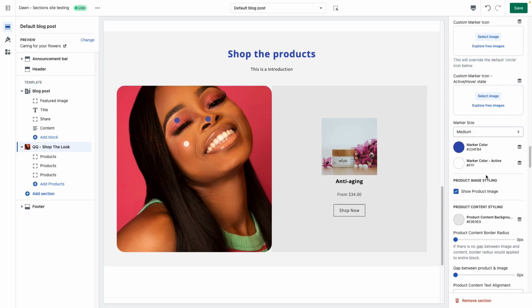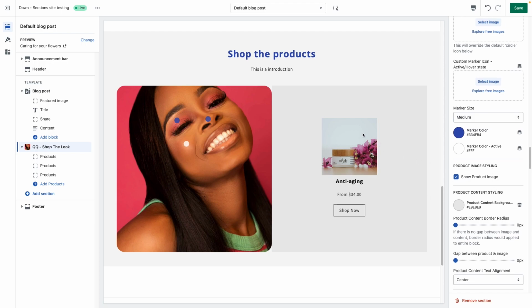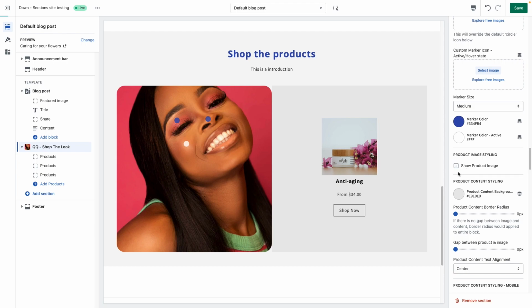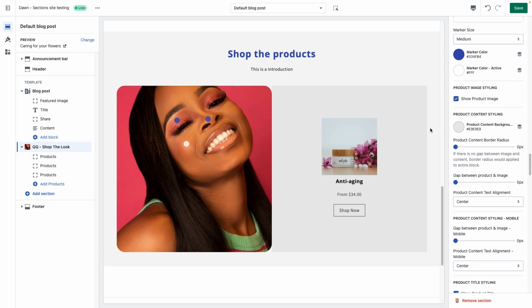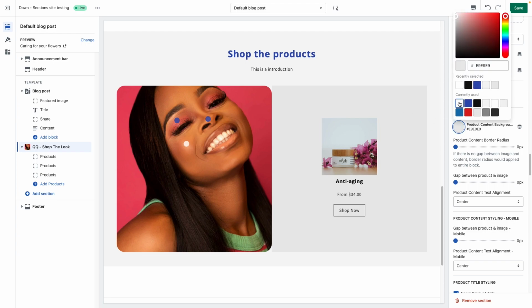Next, we have product image styling. So that's this image here. We can choose not to show the product image, or we can. Usually I would assume you'd want to. Content area styling. So this is the background of this. You could change the background. We can make it white, for instance.